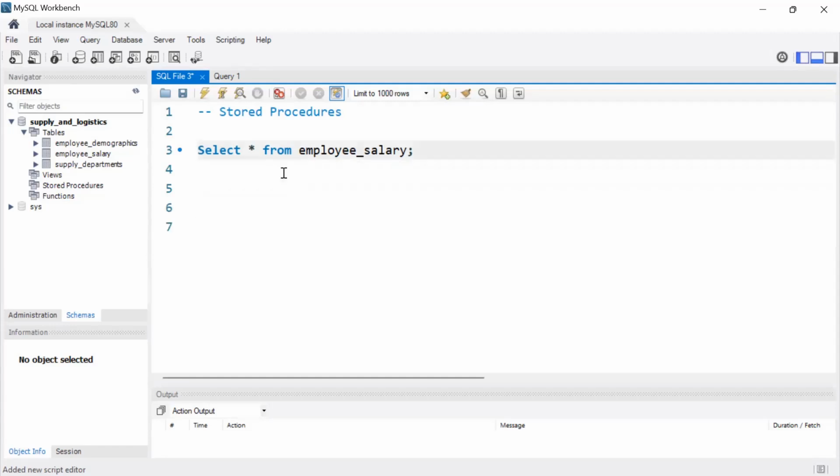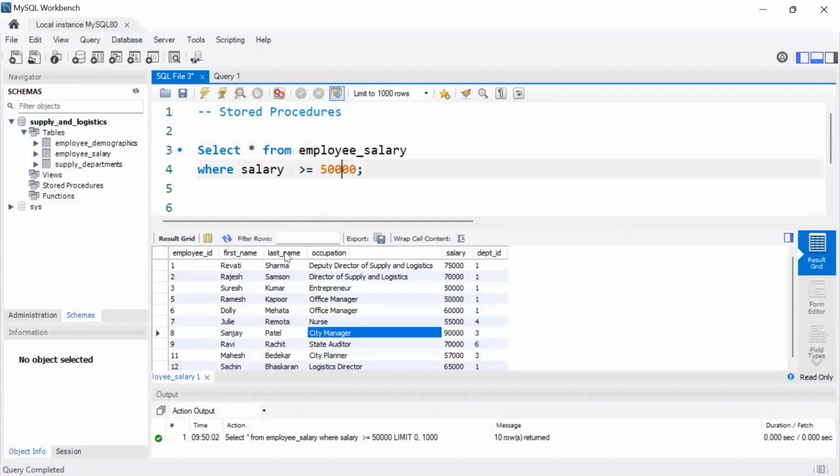Now we do have this particular query. This is very simple, but let's try salary is greater than or equal to 50,000. When we see this result, we can see that all these salaries which are more than 50,000 are showing. Let's say we have the requirement that we want to see this query maybe after 6 months, just to review the salaries of the employees. So that is the requirement we have.